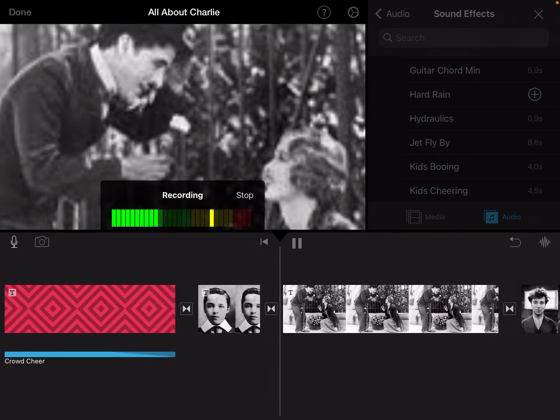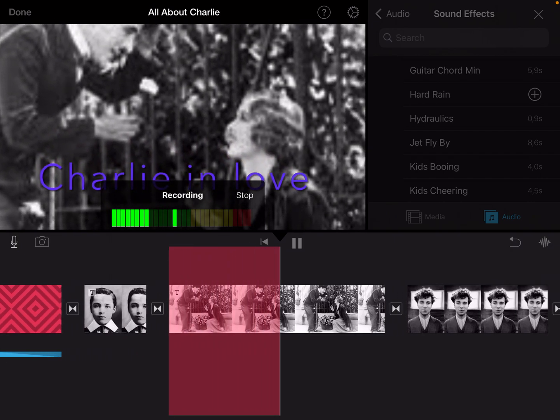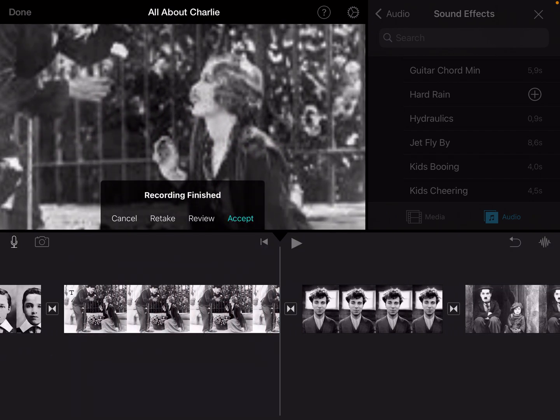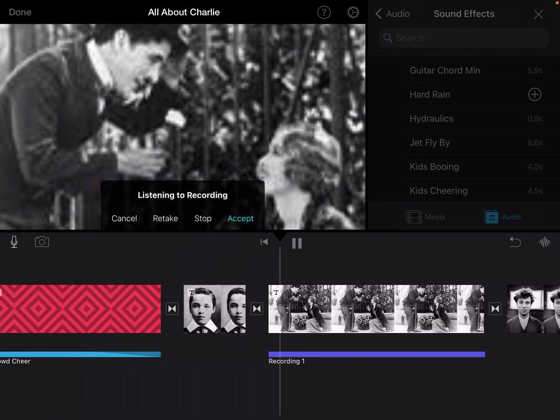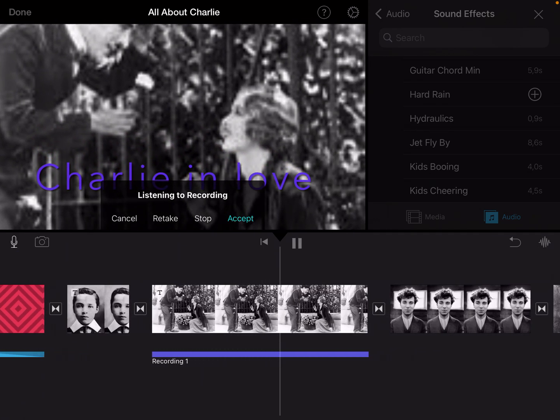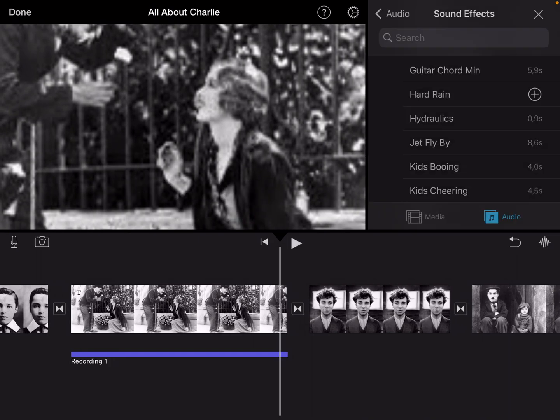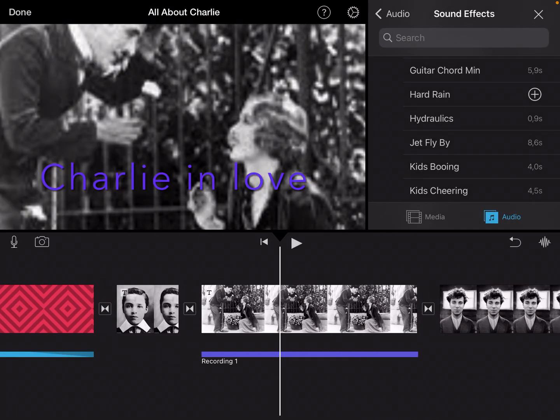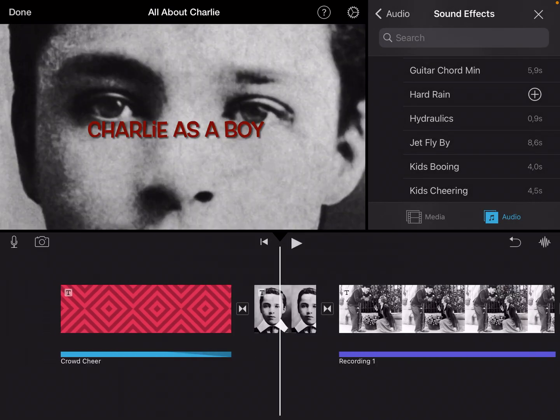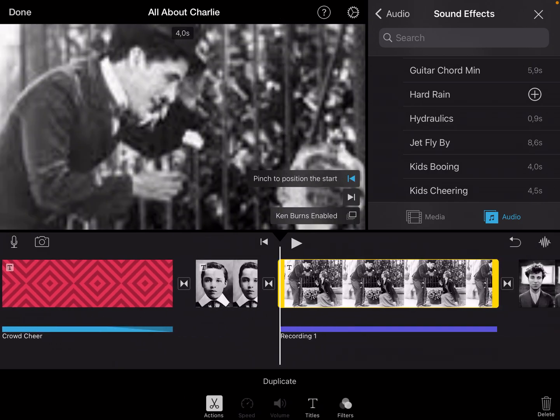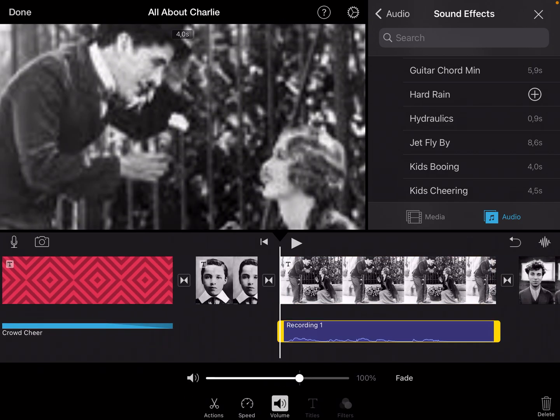Charlie giving his girlfriend a flower. Okay, and that pops that into there now. So in the movie, I've got the picture there highlighted in yellow, and I've got the recording there.